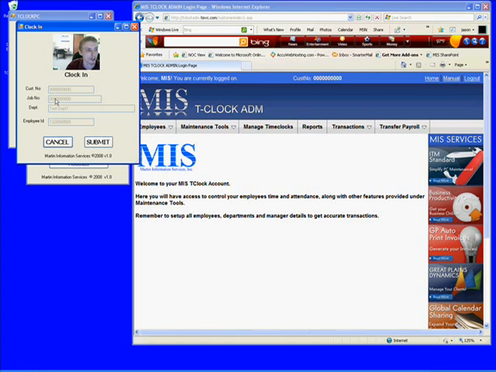And you'll notice here all the fields are grayed out. That is because we set them all to default. If you set them to prompt, you'll be able to edit these fields. So let's go ahead and click submit.